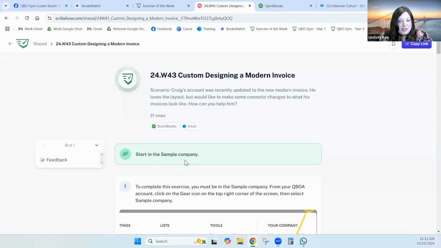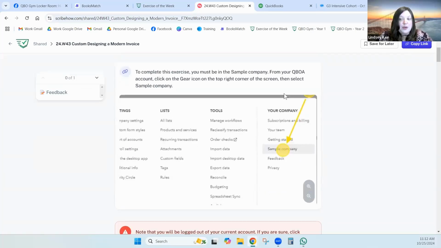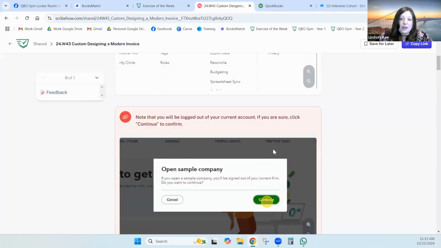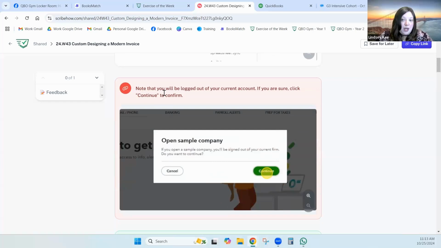As always, you'll want to start in the sample company. To do that, you have to be in your QBOA account, which I've already logged into mine because it's a personal account, but you can see the screenshots here. You will go to the gear icon in the upper right of your QBOA account, and then select sample company. Then you will get this message letting you know that it's going to log you out of your current account, so you want to click continue to continue on with this exercise. In the past, and I'm not sure with the updates, you don't want to do that during an exam because you'll lose your progress. We teach you all that in the getting started course.